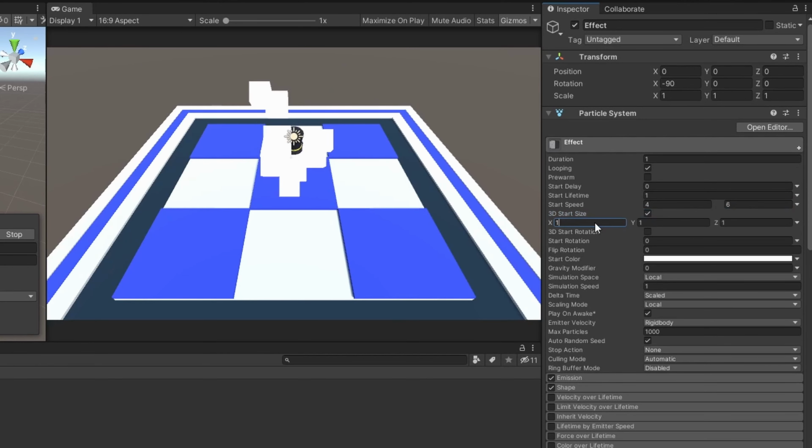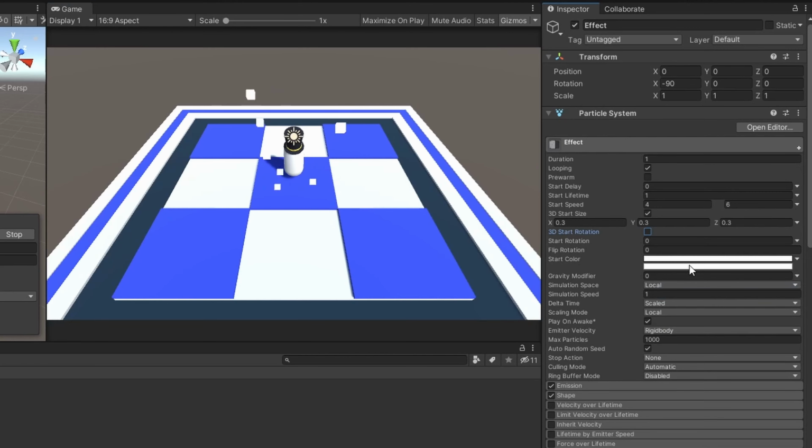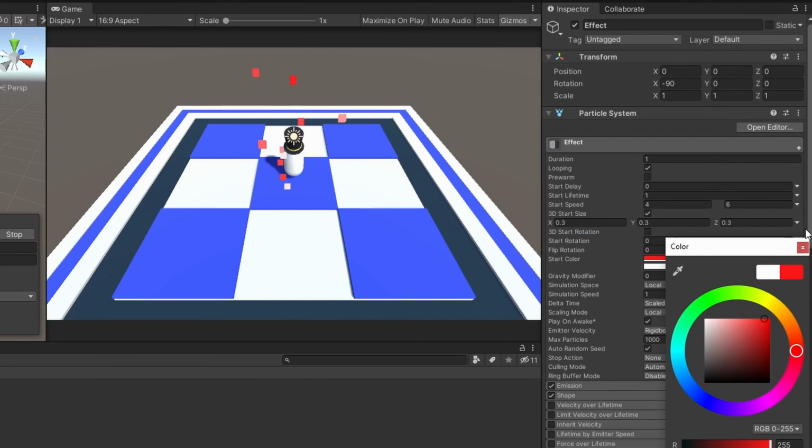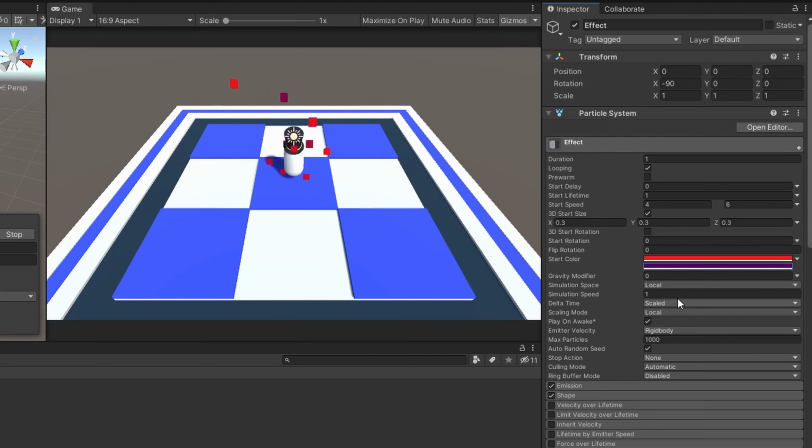And we can change our 3D start size. These will be the size of our objects. So by making them down to 0.3, it shrunk our cubes. Then we can mess around with our color, which I will set random between two colors. I'm going to make some of them red, and I'll make some of them maybe a pinkish color, maybe a darker purple color. Yeah, I like that. That looks pretty cool.